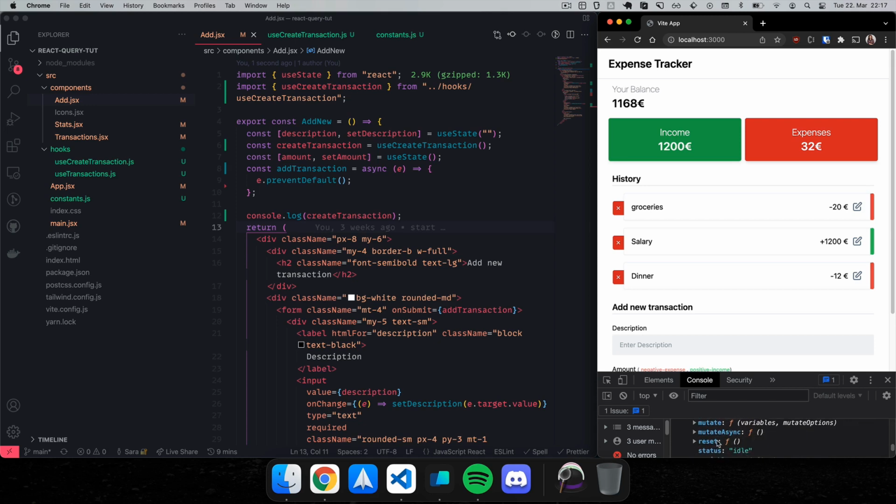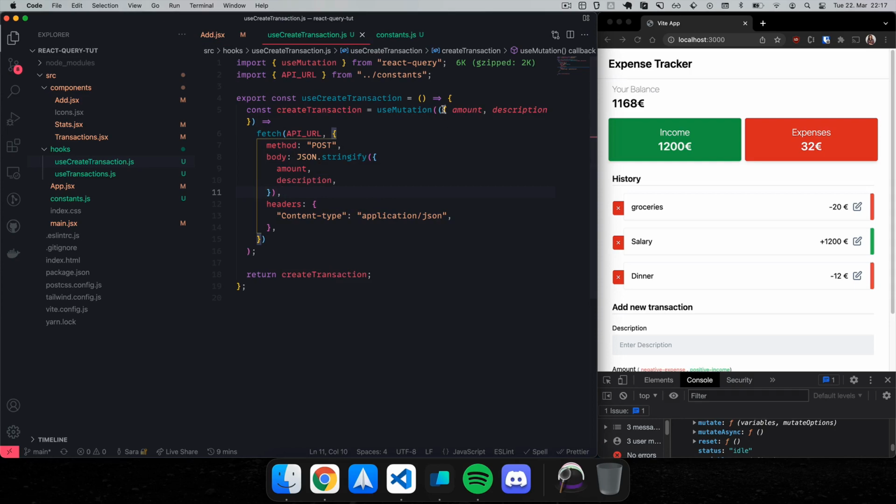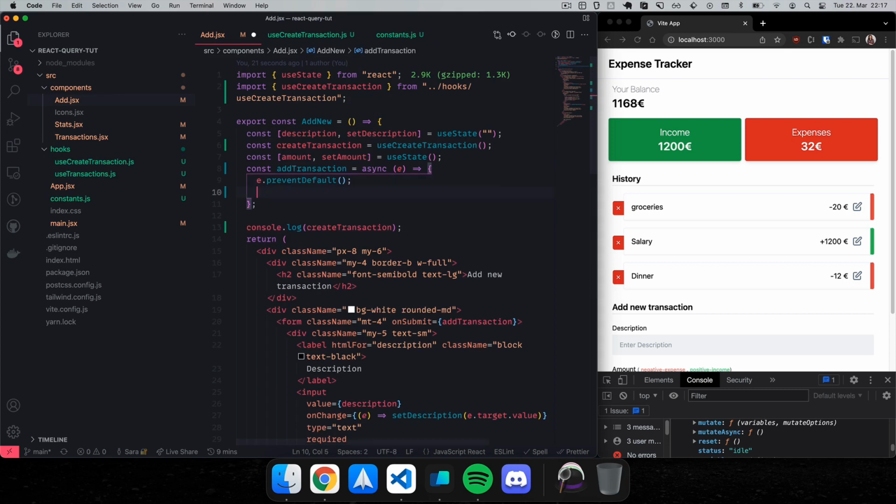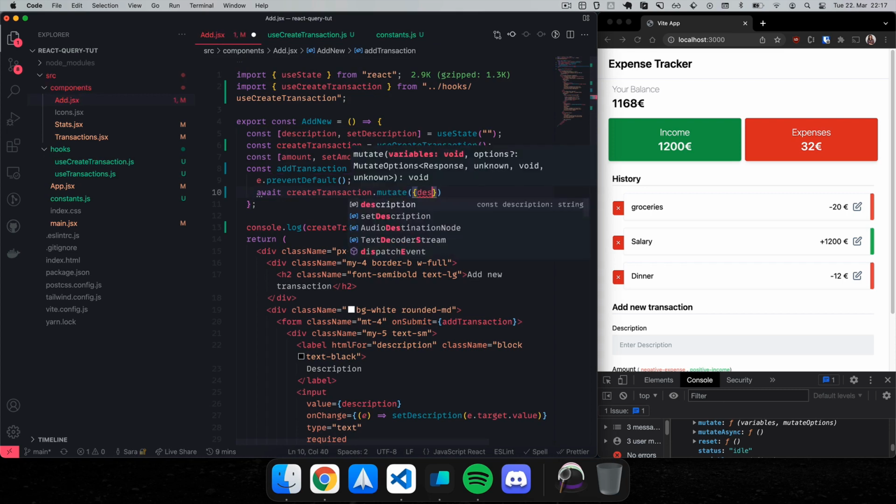So we have two things. You have mutate, which is an await function. So I can say await createTransaction.mutate. And in the mutate function is where I pass these parameters. Or you can call mutateAsync. So I'm just going to call mutate. I'm going to say await createTransaction.mutate, and then we pass the description and the amount.